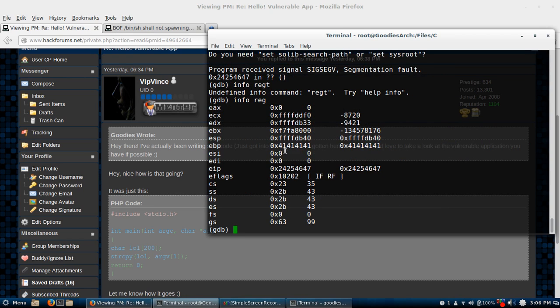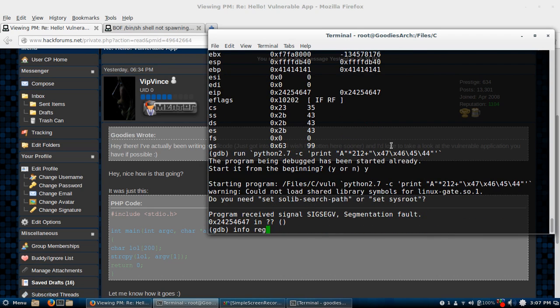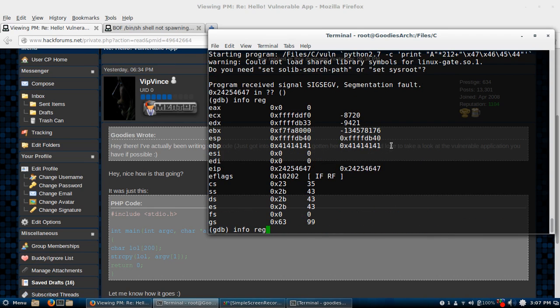Okay, so we see our EIP is not doing that, so let's see what the error is. Oh. No, okay, we see 46, 47. Oh, there's no x there. All right, there we go. So we see 44, 45, 46, and 47. Perfect, that's exactly what we wanted.